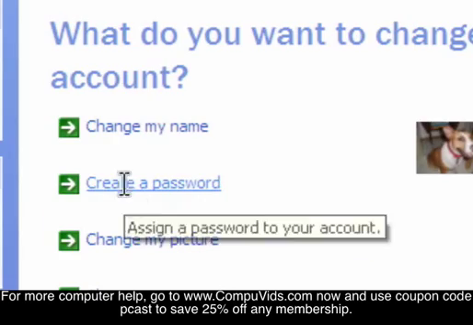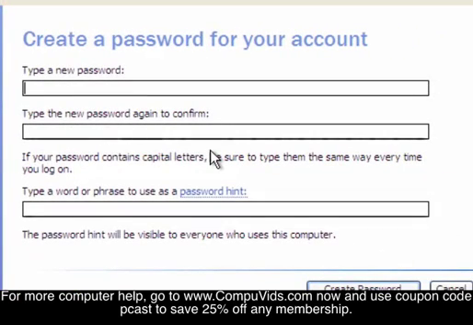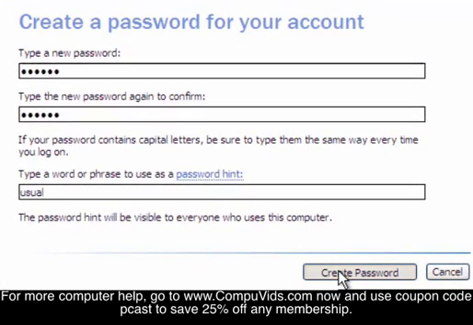Then create a password, and I'm just going to use one that I use for my practice stuff. Okay, and then we're going to create the password.